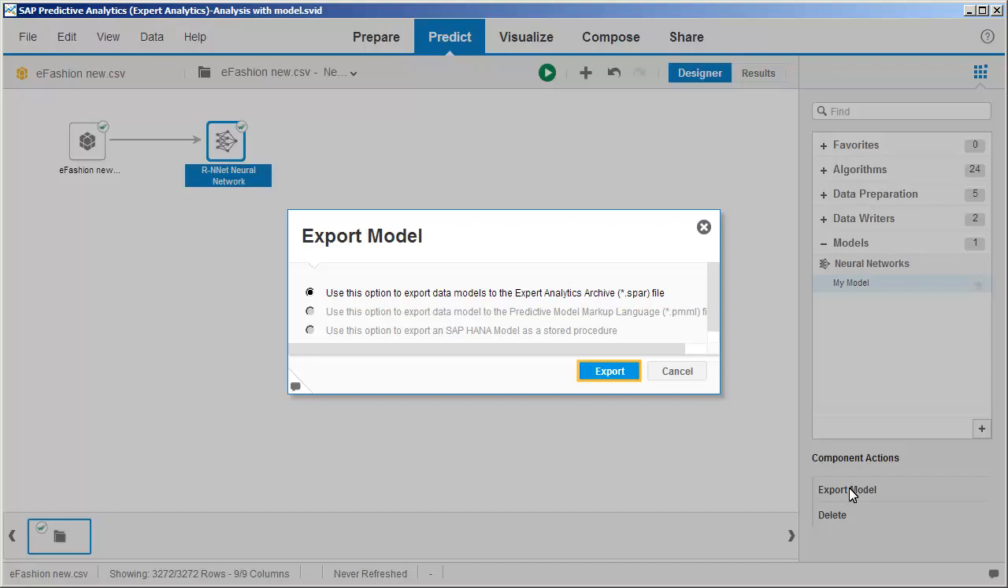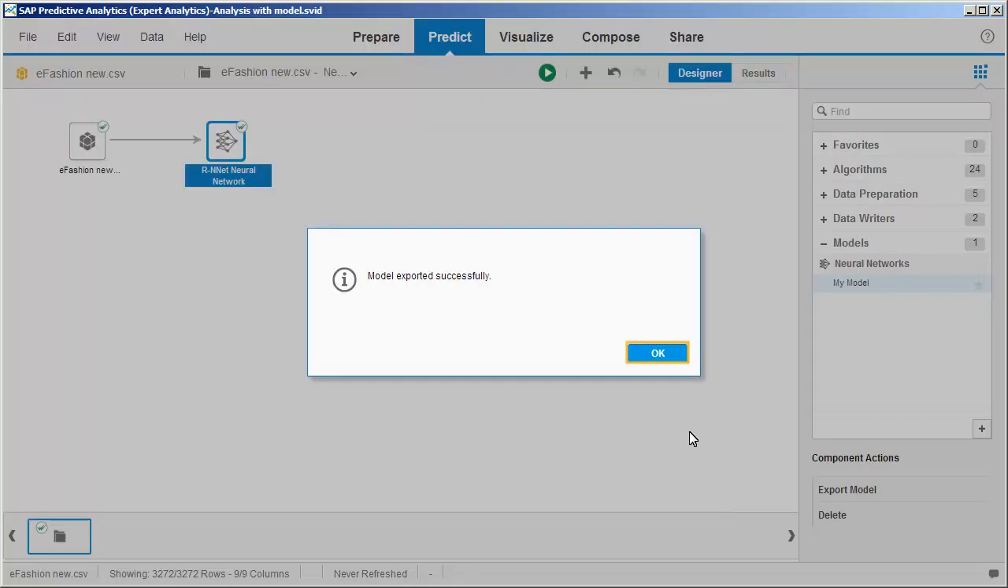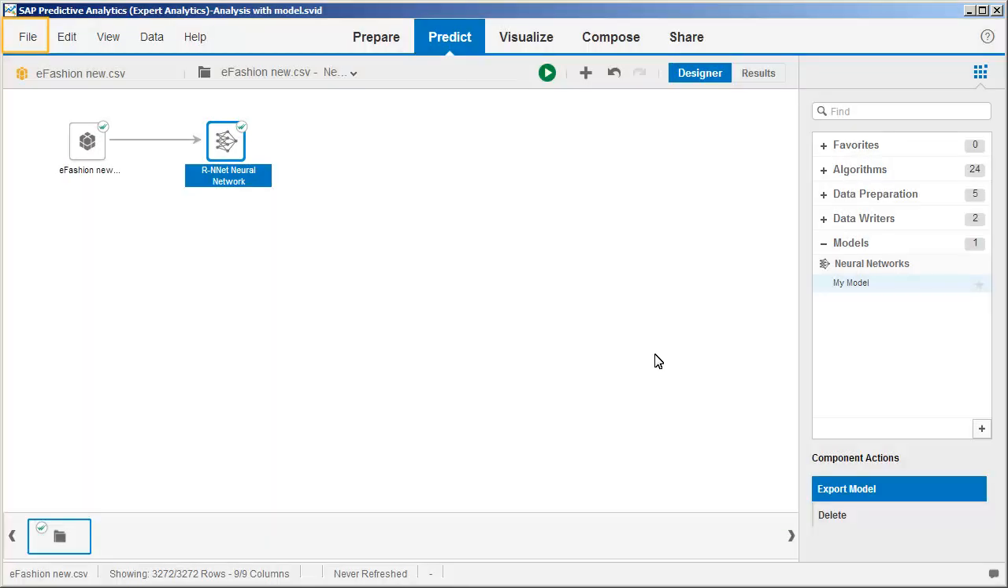Note that this option is available only when you're currently connected to SAP HANA. For this example, we'll export to a SPAR file. Next, we need to enter a name for the file. Now we'll open a different document and import and apply the model we just exported.